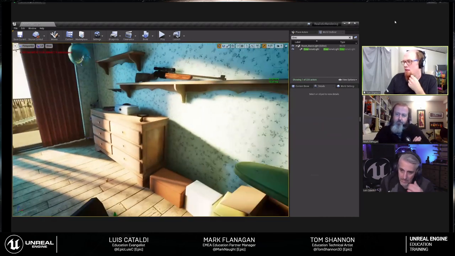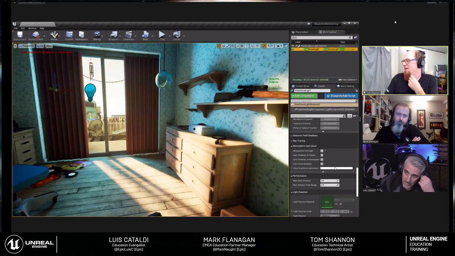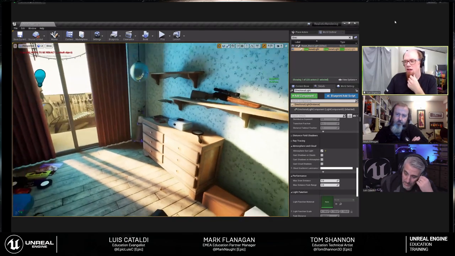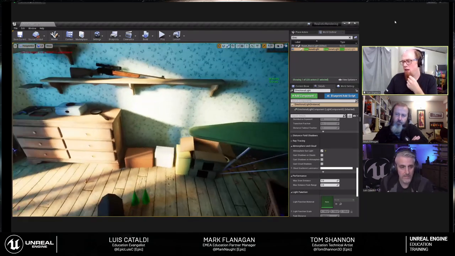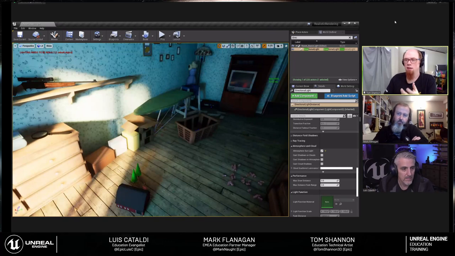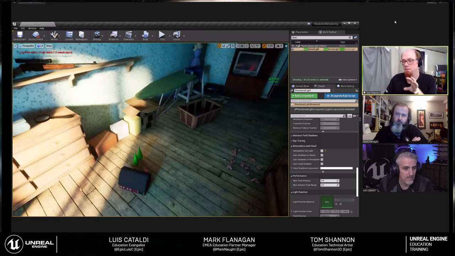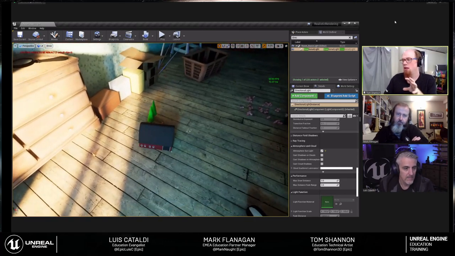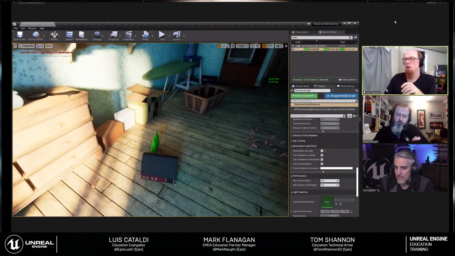So I think I got this one set up. Let me see if I got this. Unfortunately. So just like regular light mass, you've got a couple of options. If you're using ray traced ambient occlusion, dynamic objects just look pretty good in general.